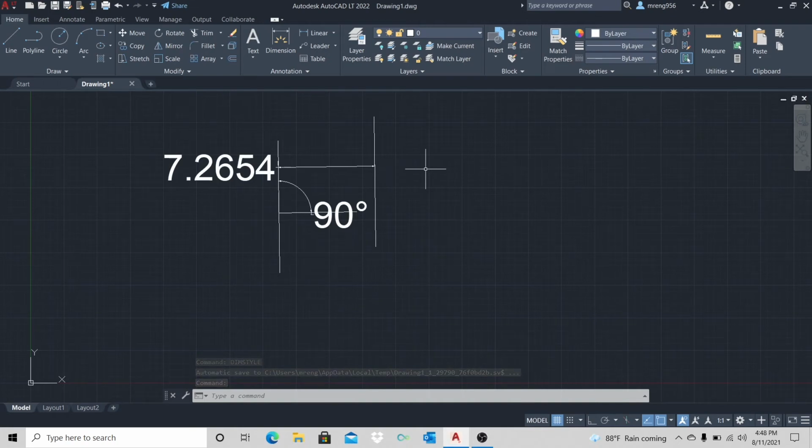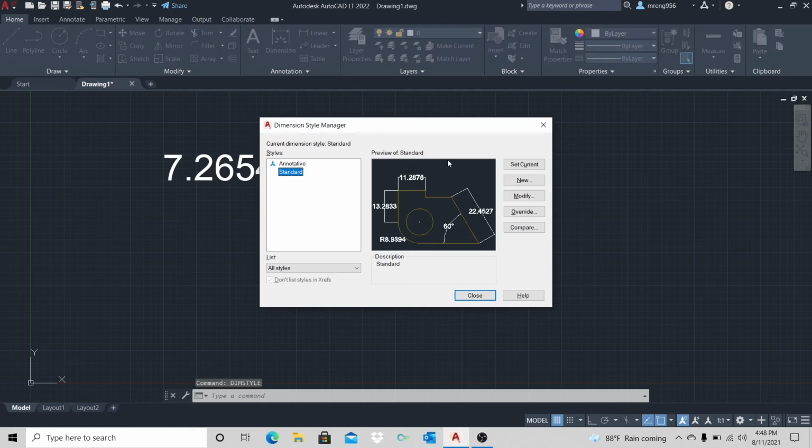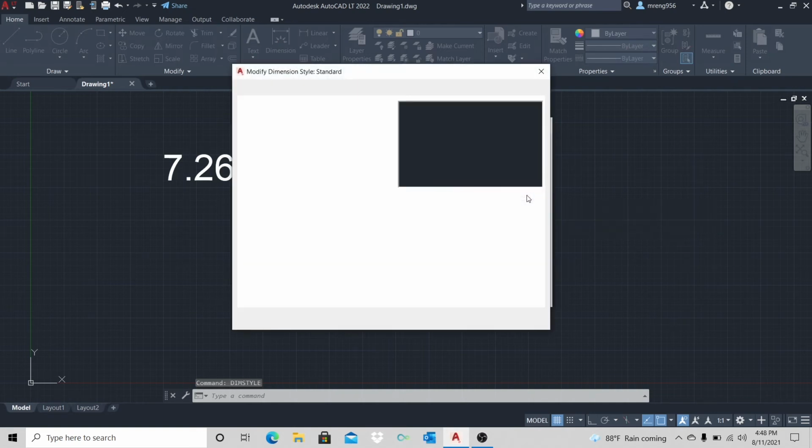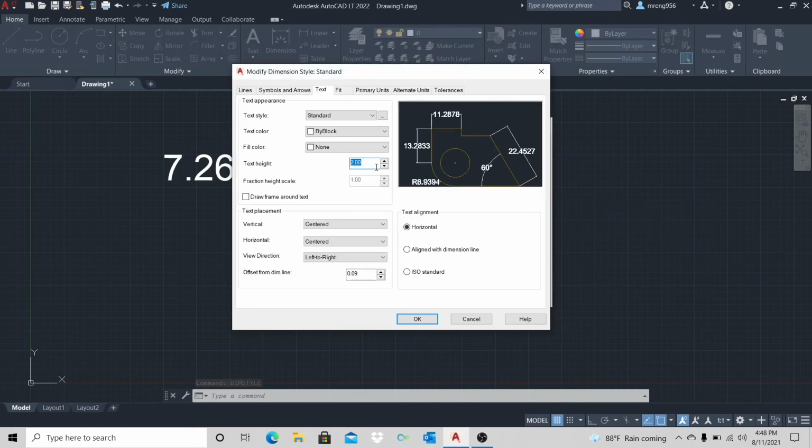You want to go back to dim style, space bar, go to modify. You want to make that smaller, go to 0.1 and let's go to the primary units tab.